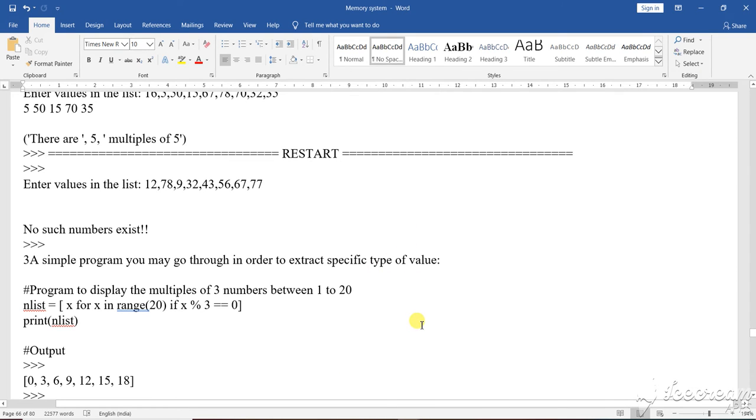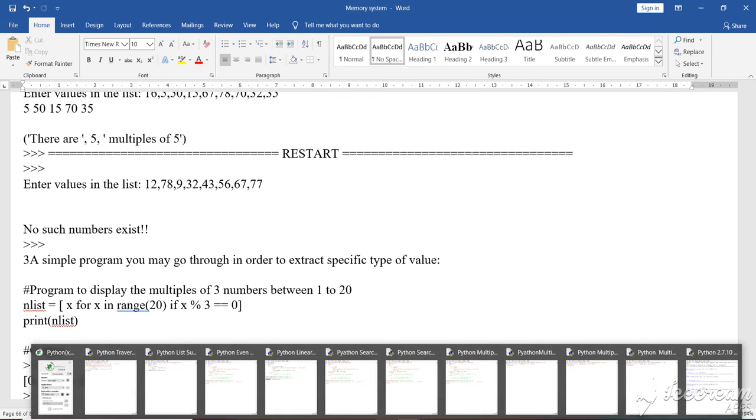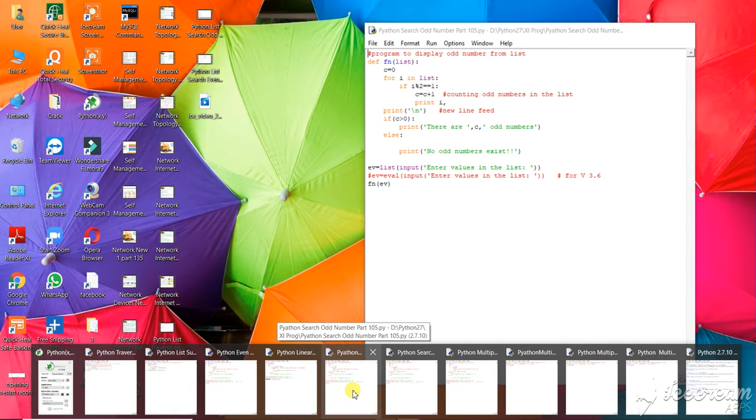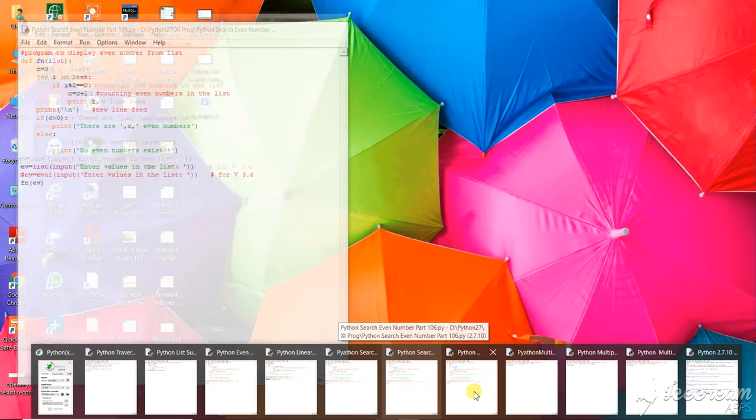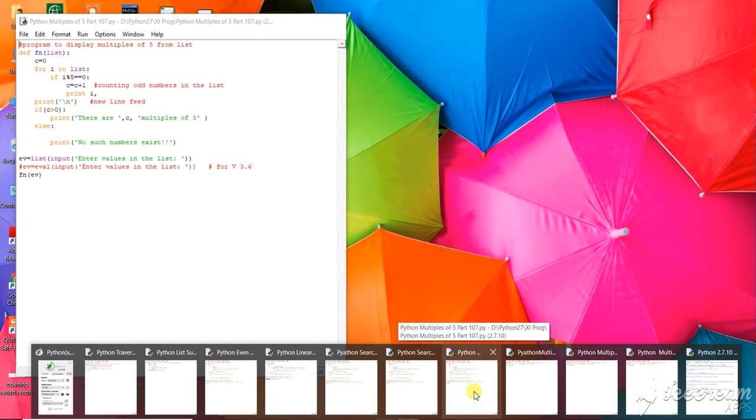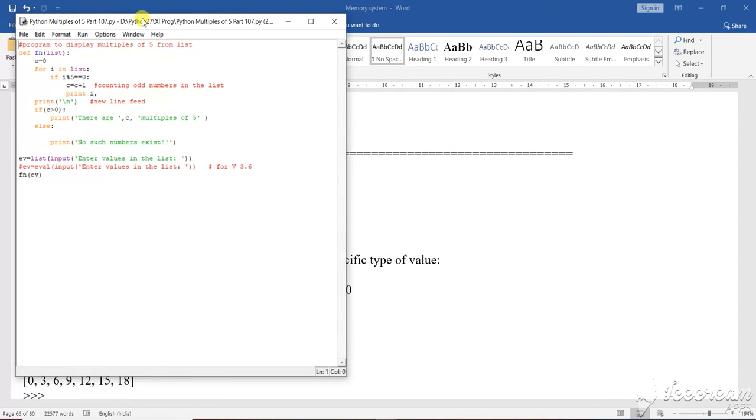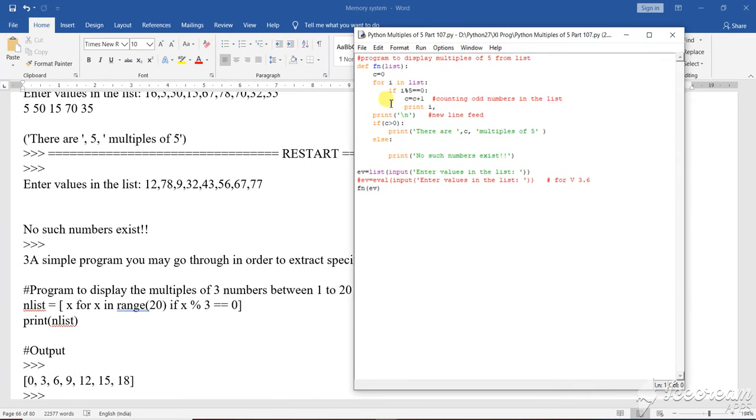So dear student, now as I am discussing the list implementation of the list, now I'll show you one program, another program based on the implementation of a list. Okay, so here this is the multiples of 5. It is going to display multiples of 5 in a list.